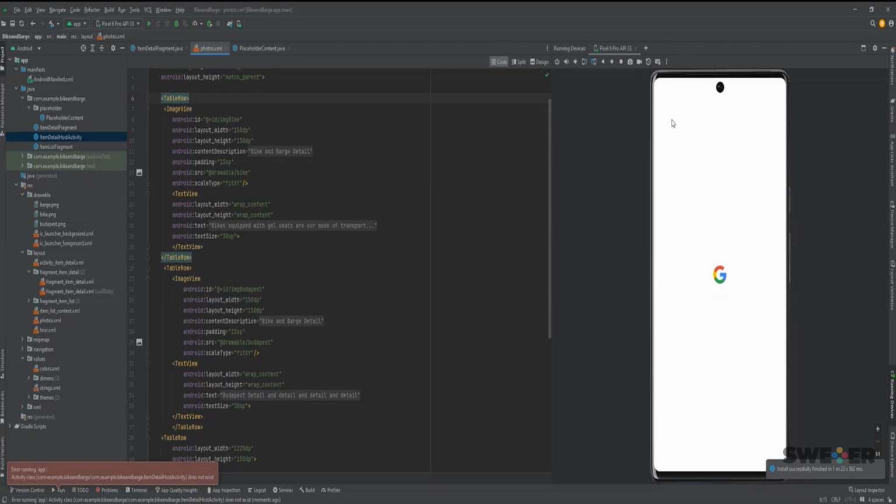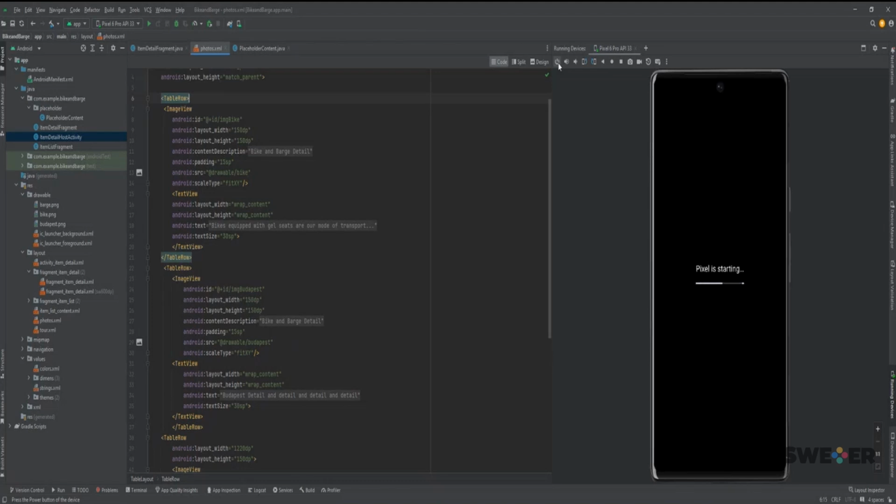I will turn off the emulator, then turn it on. Let's have the emulator start first. So I turn it off from the button here. It's like turning off the mobile and then turning it on. Now this is starting. I will wait before running the app again.